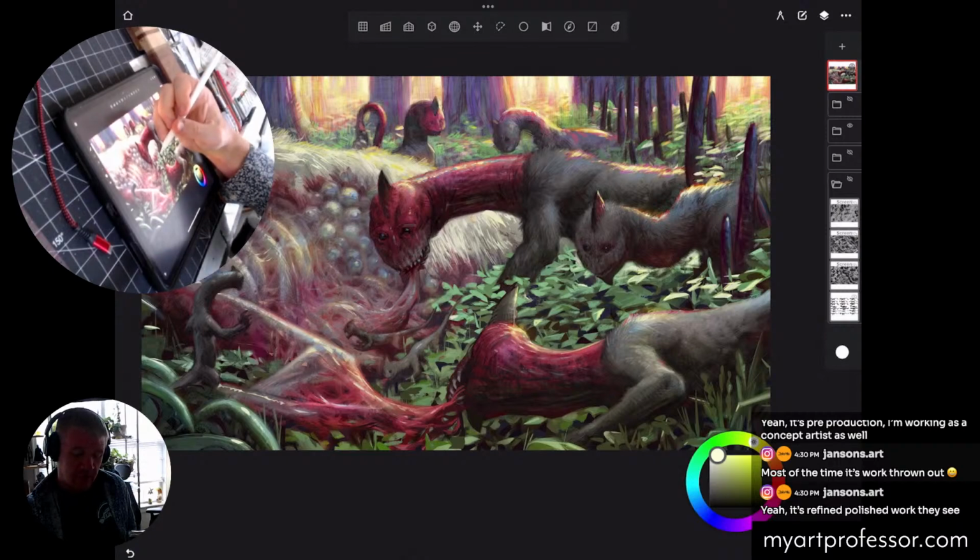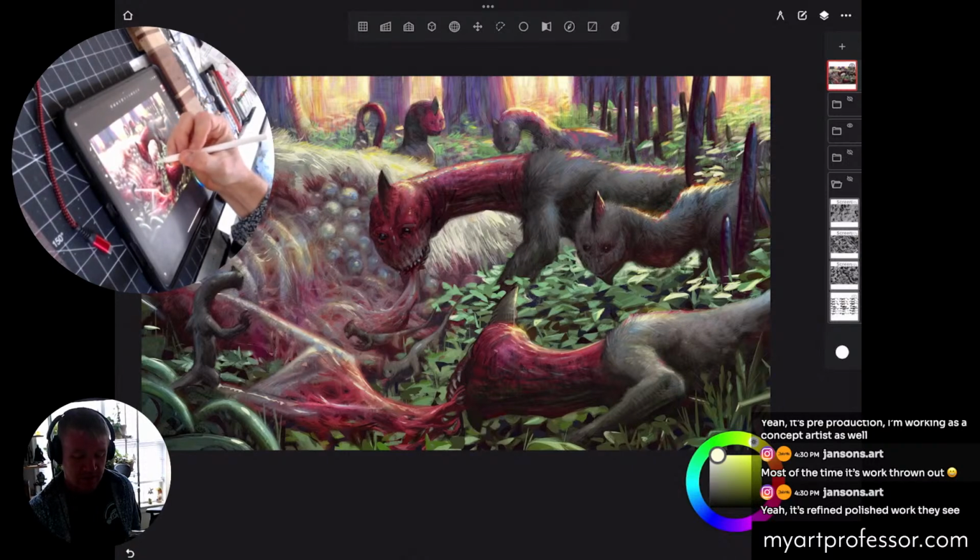Because that's the picture they see, or they go to ArtStation and they see a bunch of finished work, and that's just not going to be what's there.